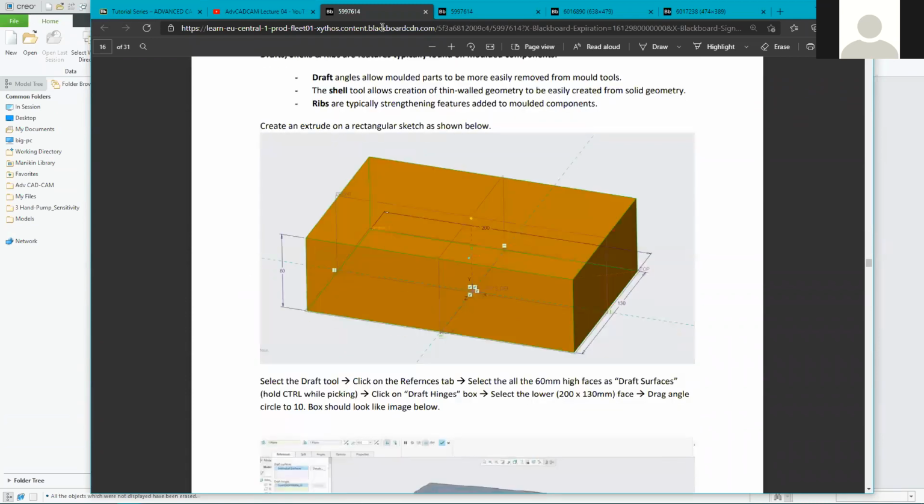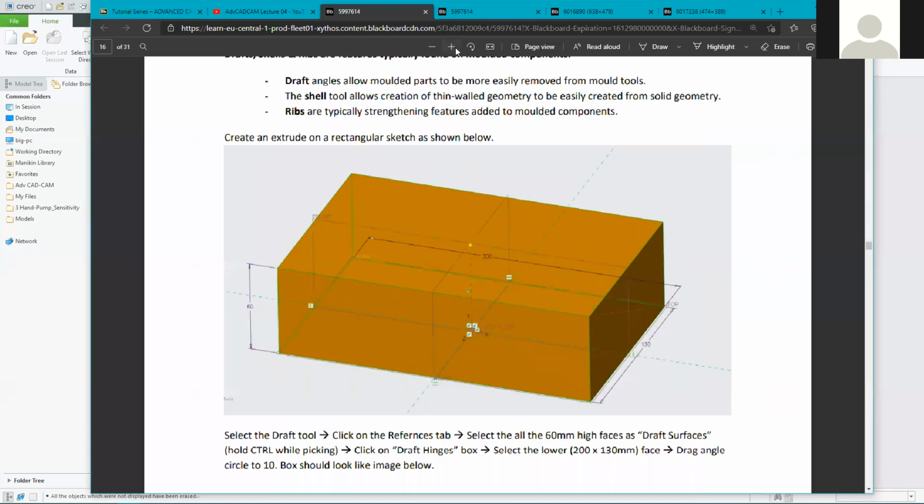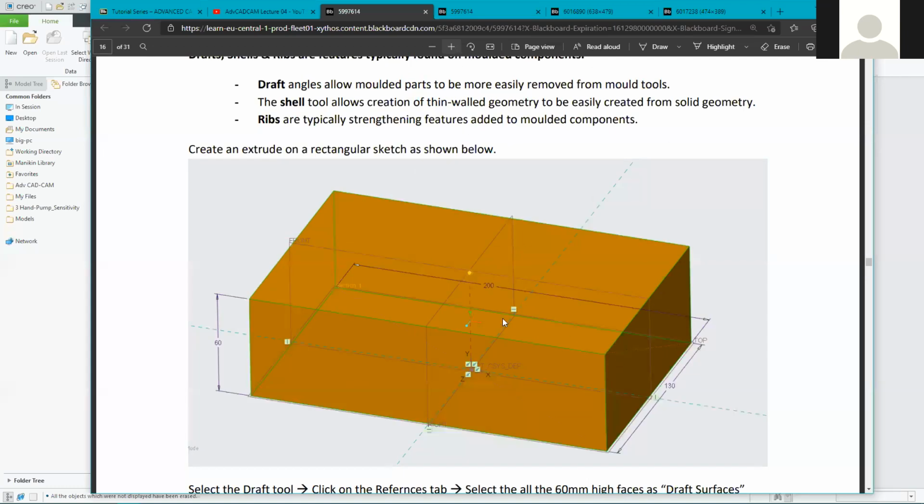So here. And initially what we're going to do, we're just going to create a simple extruded block. So hopefully you can see the dimensions there. I would recommend that you get this PDF on your screen so that you can refer to it as well. But essentially, this is 200 millimeters by 130 millimeters by 60 millimeters.